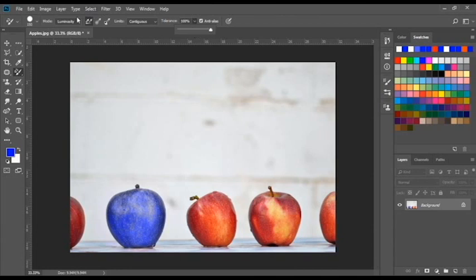Okay, let's increase the tolerance to 100% and paint on it. Something like that. You can see it has a very dark effect. If I decrease it to 1% and paint on it, something like that, then we can see it's not affecting very much. Okay, next we have anti-alias option.